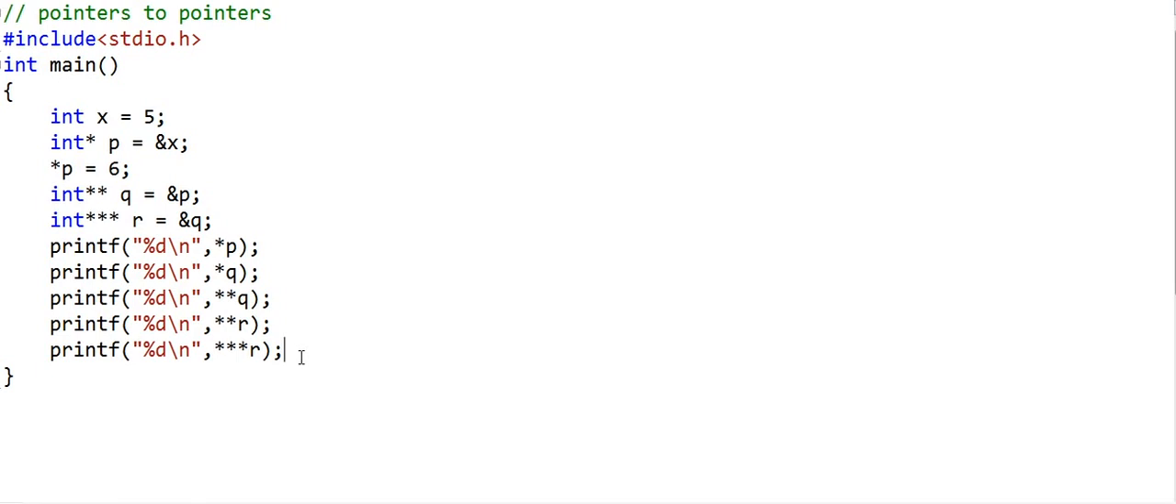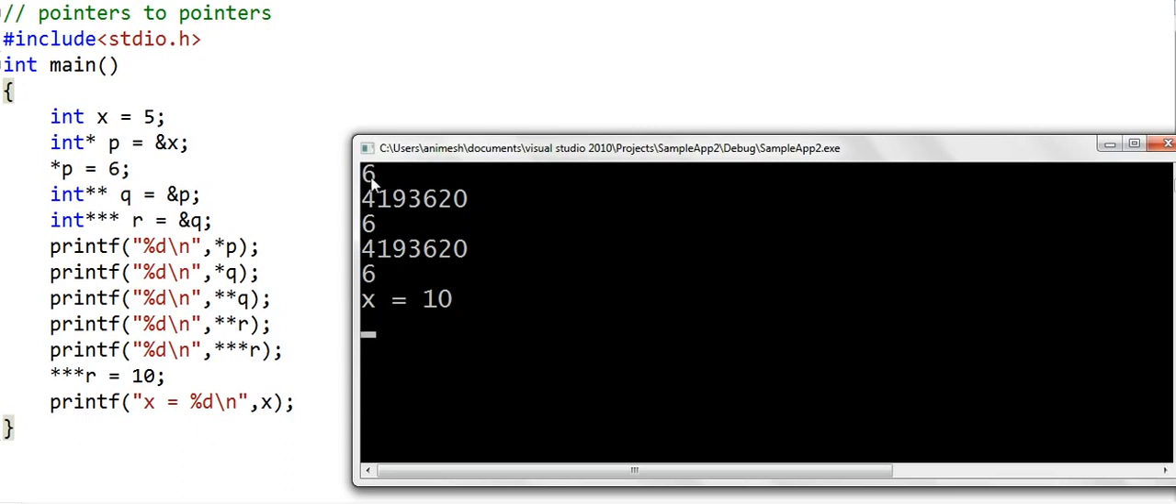So what I'll do here is I'll write a statement like this, and then after this statement I'll print the value in x. If you run this now, as you can see, asterisk p, asterisk asterisk q and asterisk asterisk asterisk r, all these three values are 6. The address will not be the same as we had shown in the example, for obvious reasons, and as you can see we are able to modify x by doing this chain of dereferencing using this variable r.